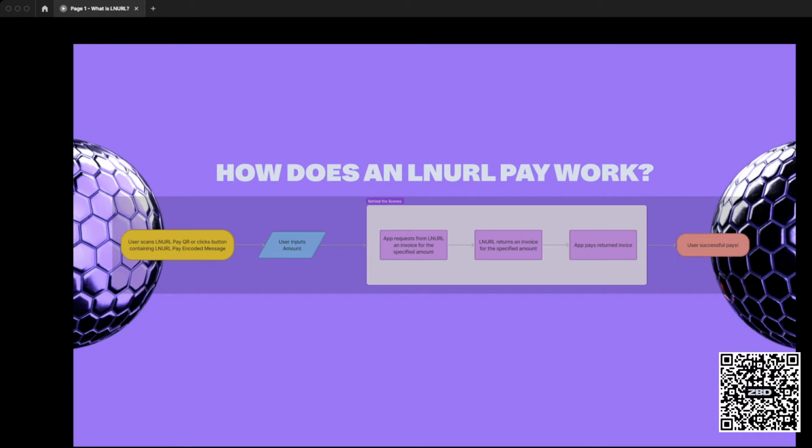Well, a user will scan an lnurl-pay QR code or click a button that contains an lnurl-pay encoded message, which is just like a string of text. The user will enter the amount on a UI, and then behind the scenes within the server itself, the app requests from the lnurl server an invoice for the specified amount. The lnurl server returns an invoice for the specified amount back to the application, and then the application pays the returned invoice. After that, the user has successfully paid. So that's how the flow works at a high level.